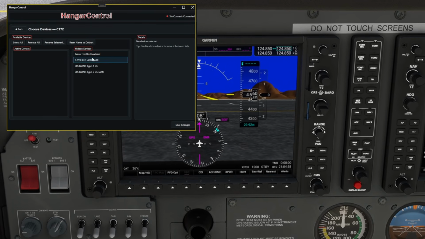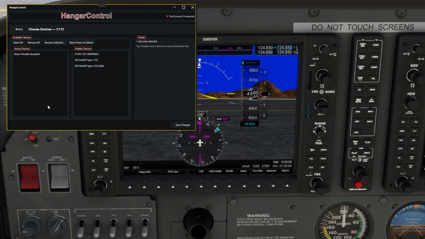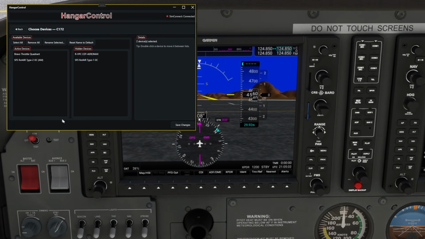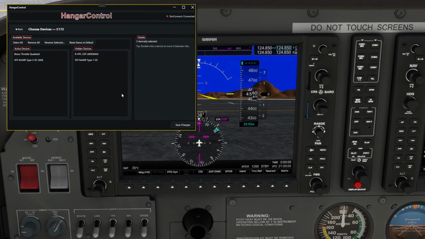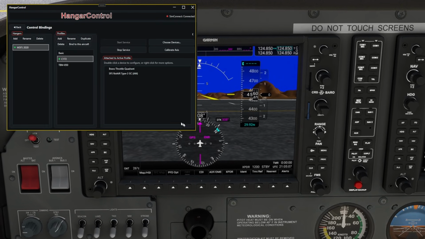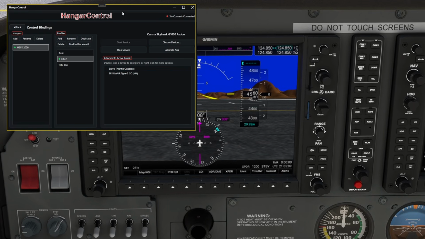I'm going to choose some devices here that I want to use for today's demo. We're going to be messing with the Bravo throttle quadrant, and I'm going to be using the Rotor Air encoder. So we're going to hit save there. This is all we're going to do for today's episode.